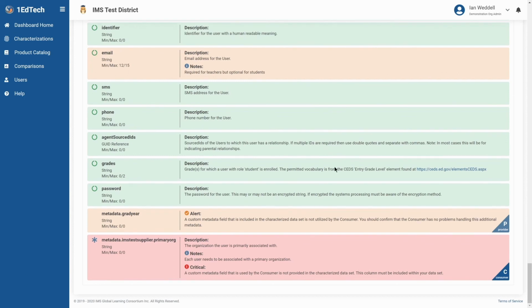A little bit lower down, we're seeing a couple of extra colors. We've got those greens again telling us where things have matched up well, but we've got an amber and a red. The amber here is alerting you to the fact that you've included some custom metadata. Now, this might not be a problem, but it could cause a problem because the vendor's not asking for it.